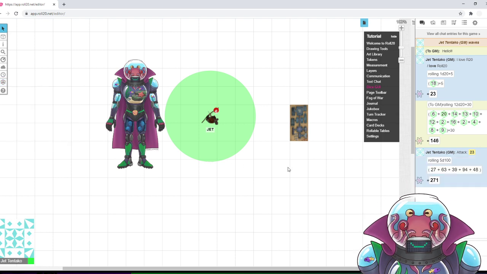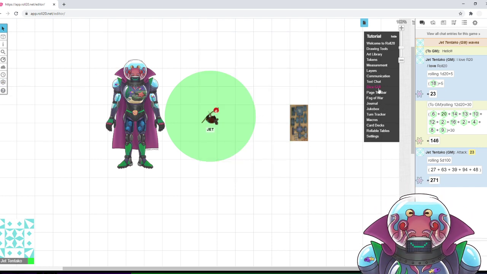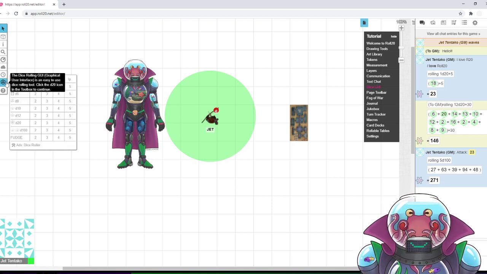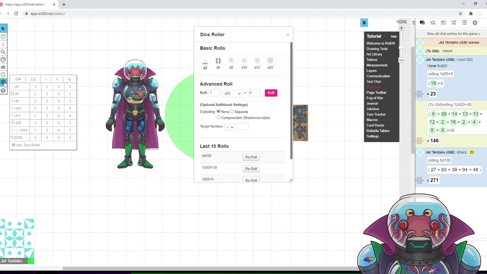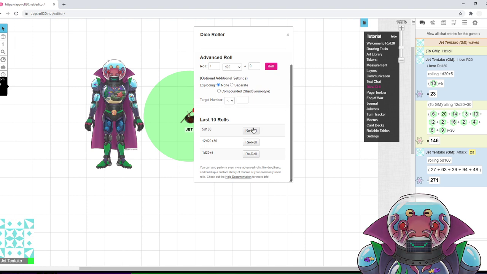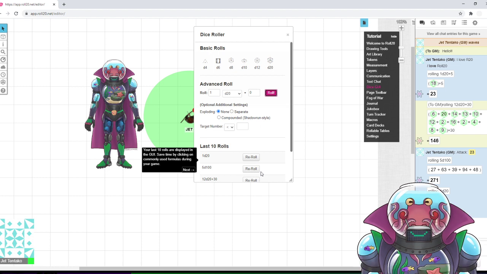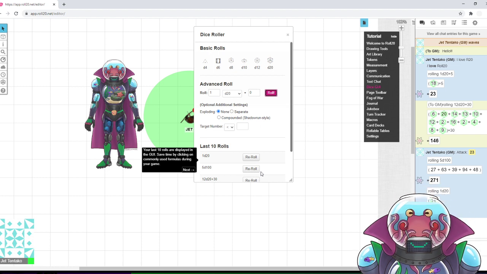D100. 5D100. Bam, done it. Okay, but let me click this again. Click the D20 icon. It's doing this thing again. Can I move this? Okay. Roll. Okay. Your last 10 rolls are displayed in the GUI. Save time by clicking on commonly used formulas during your game.